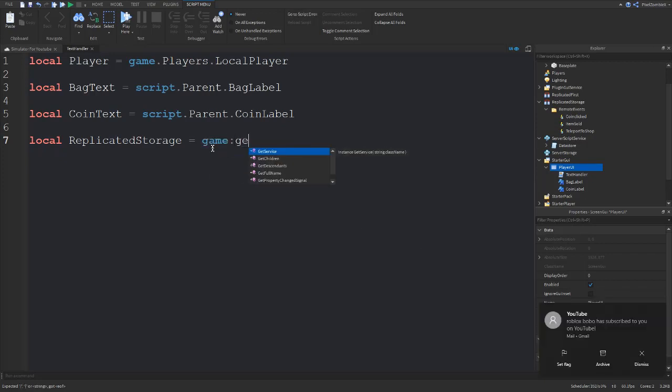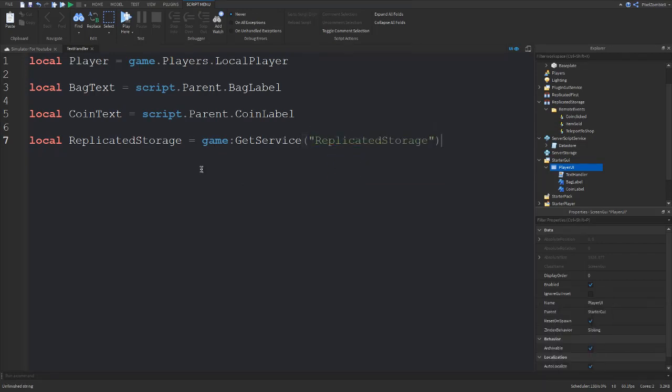Replicated storage. Okay, game get service replicated storage. So replicated storage is basically storage where anything in here will be able to be accessed from the client as well as the server. Both of those are two different things. The client is this. So UI is client-sided. It's on the player's thing. Client basically means it's only on one thing, which will be the player. The server will be on everyone's screen since everyone's in the server, but they're viewing with their own client, basically.